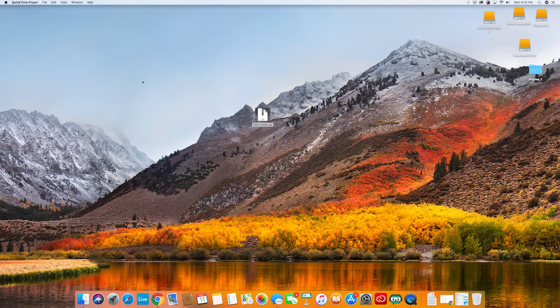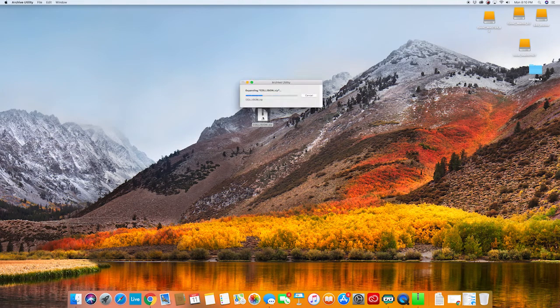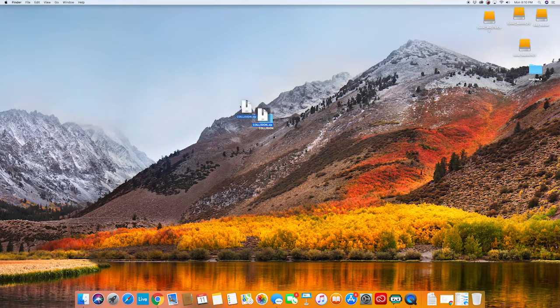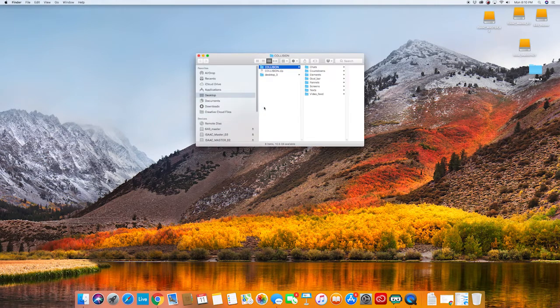First off, when you download the zip folder, just go ahead and double click on it. That's going to extract everything from the folder. So once you open this folder, it's going to have all your assets.